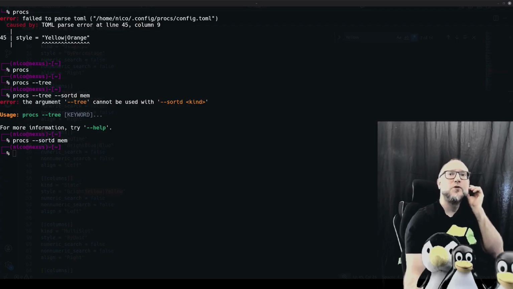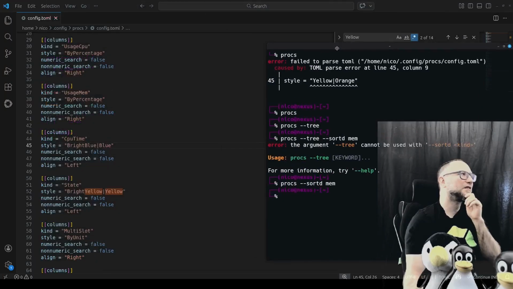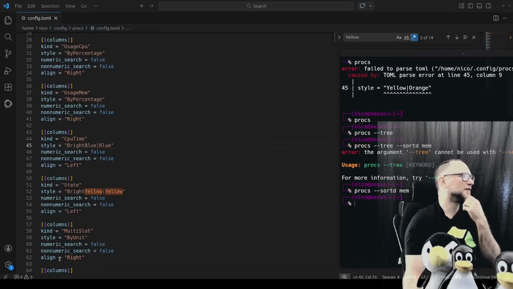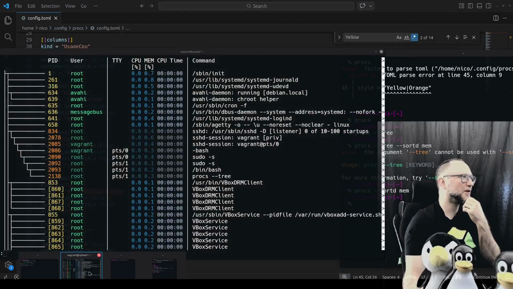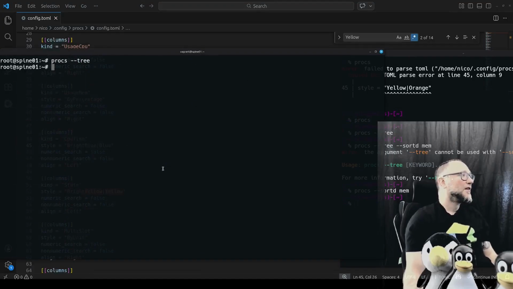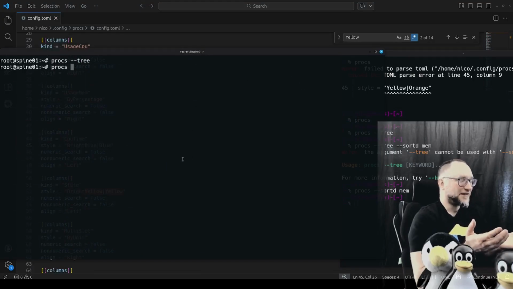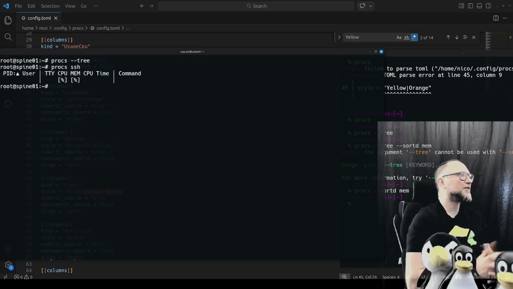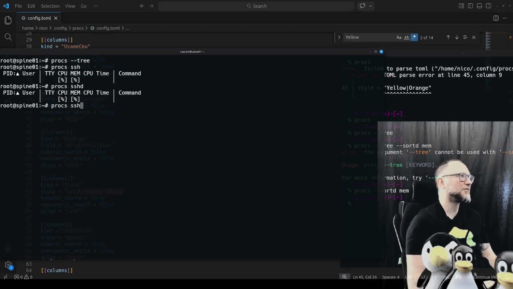Now, one thing that I noticed, and I didn't like that so much, is that by default, let me go to my VM somewhere. This is this one. So I'm connected to it in SSH, so I would expect if I do procs SSH or SSHD, I would find something, and yet I don't, which is weird, right?